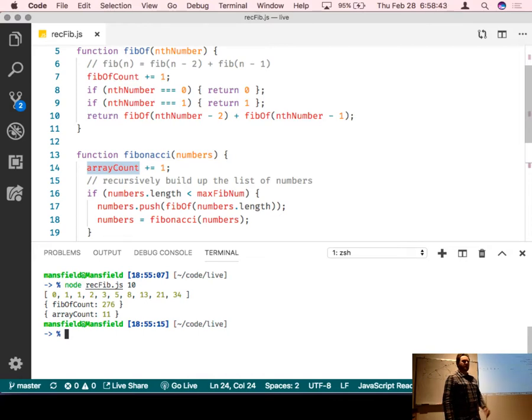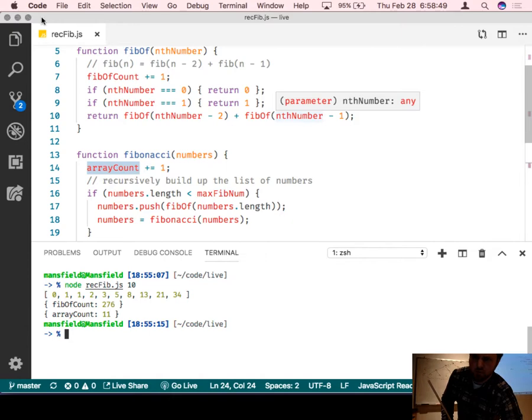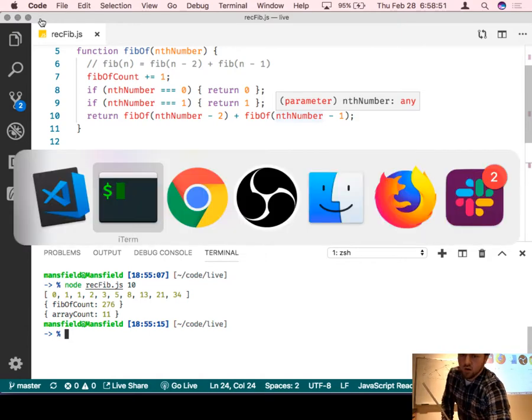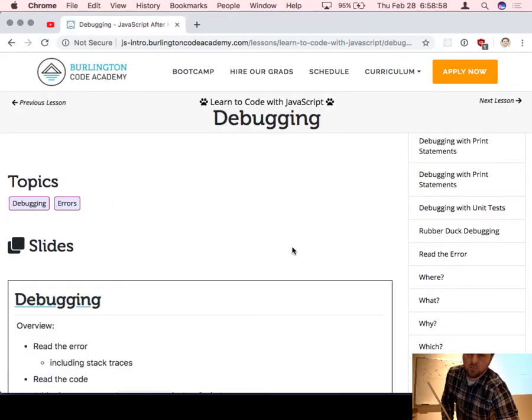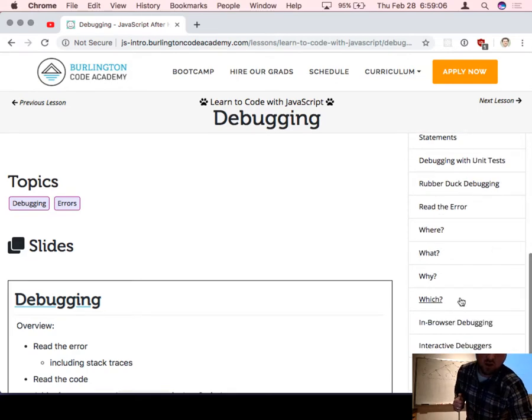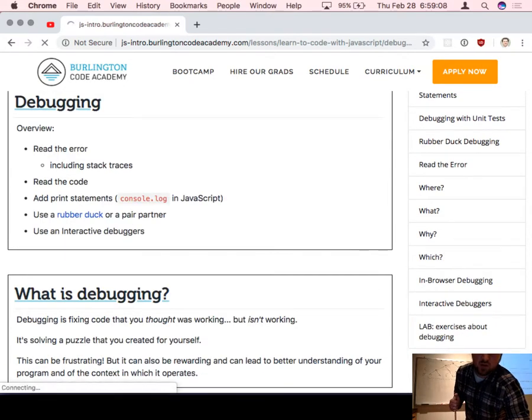All right, sweet. Cool, so let's talk about debugging. I'm gonna close this up. You know what, I'm actually just gonna switch it over to Chrome. All right, sweet. So let's talk about debugging. When you're doing recursive stuff, a lot of the time you're gonna have to debug your code. Unfortunately, that is part of the game.